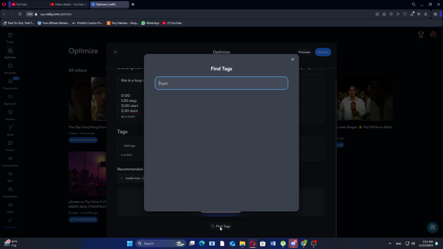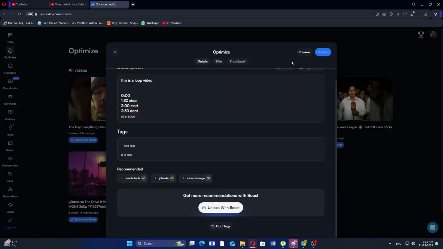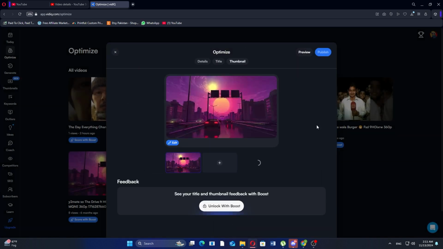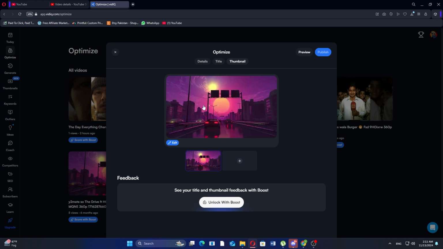Next, you'll need to score with a boost to get the suggested titles. To get the thumbnail, you'll also need to upgrade with boost. In this way, you'll be able to increase your SEO score in your YouTube video with vidIQ.